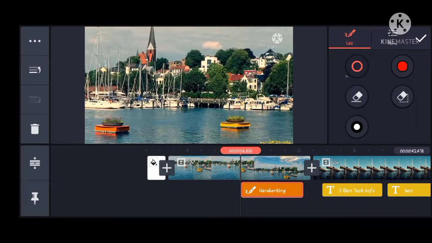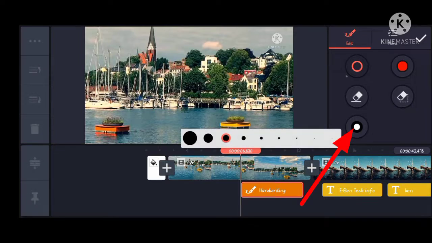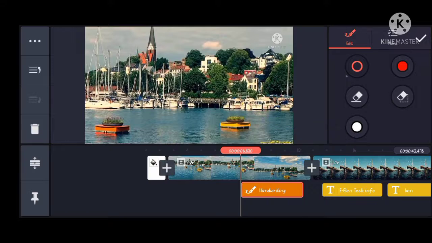Now let me draw. Just go to the screen, and you can see the last button. This is where you set the thickness of your drawing. To draw, you just come and draw the way you use a pencil, like use your hand as a pencil. So that's how it works.